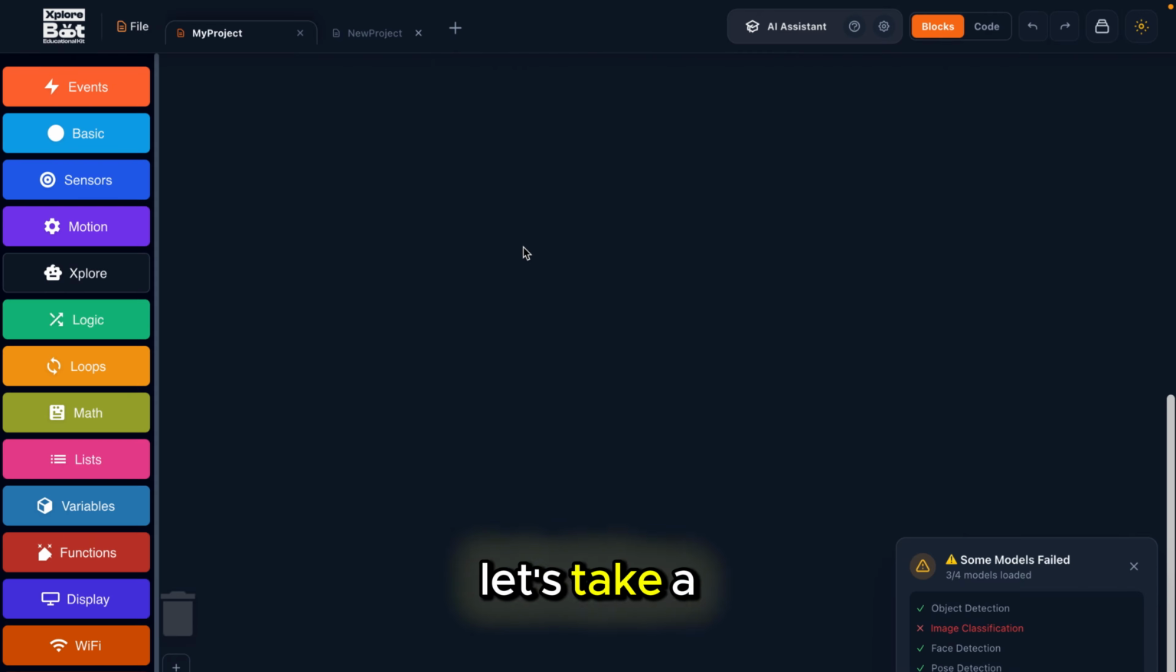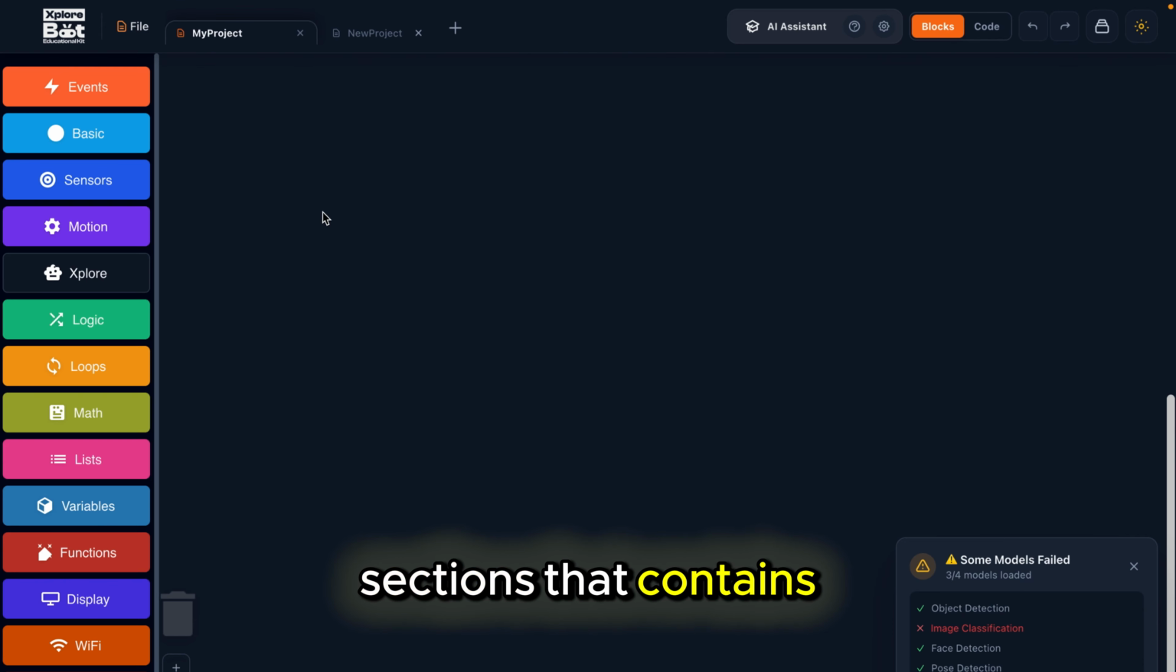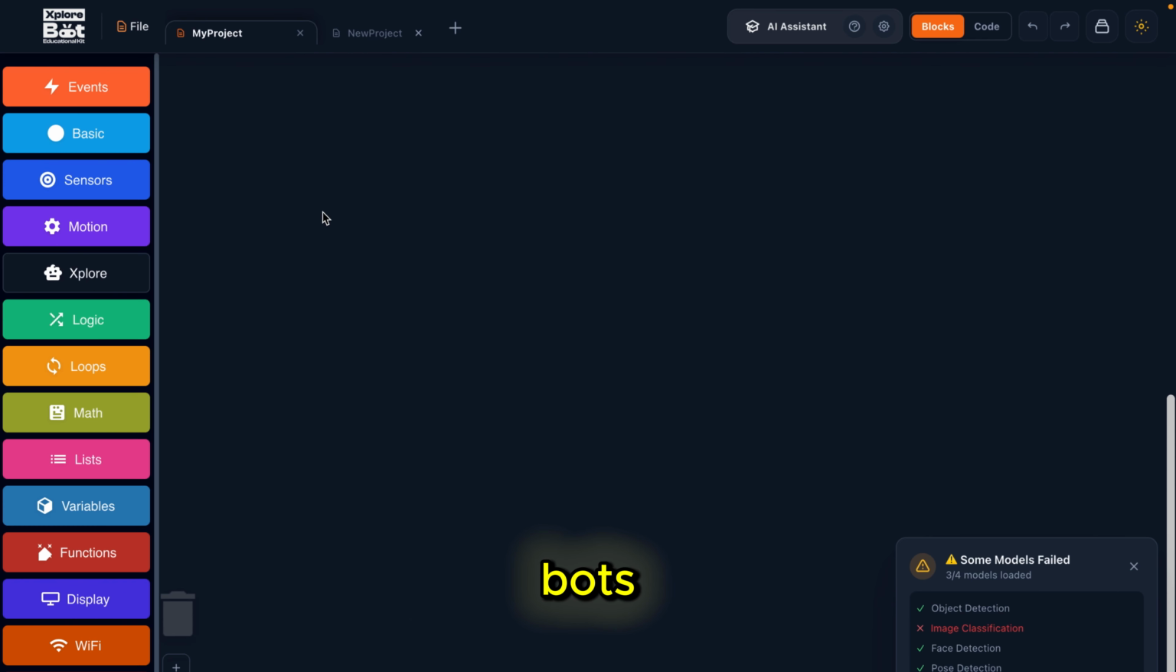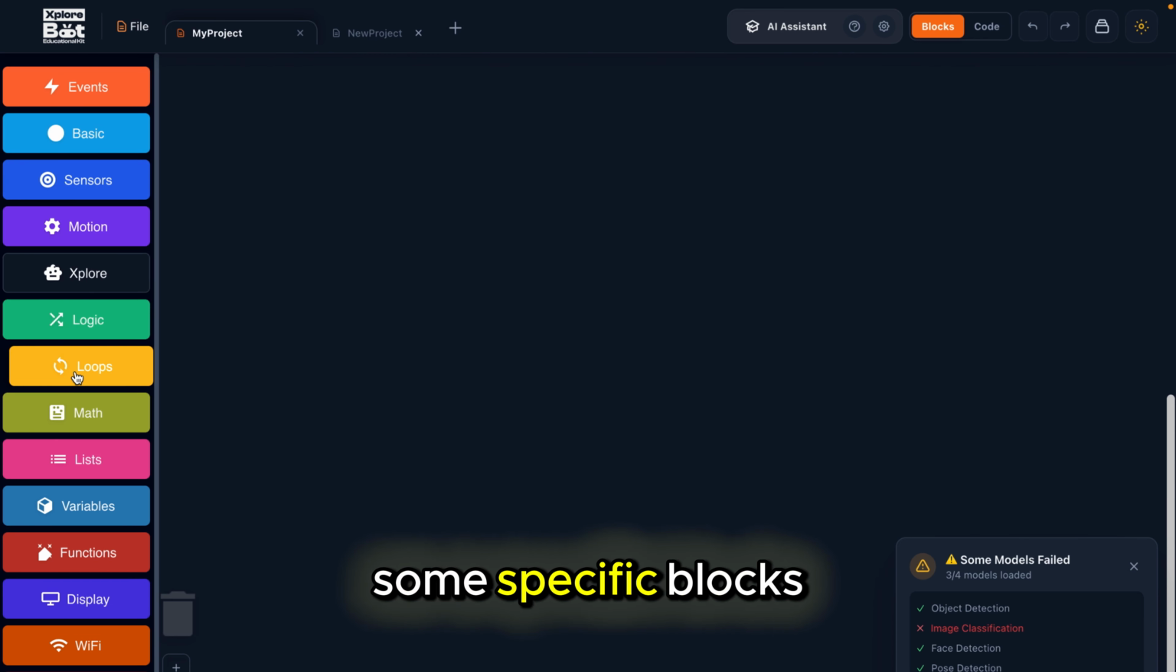Okay, so now let's take a look at some of the basic features of the Xplore IDE. If you open the Xplore IDE, the very first thing you would see are these colorful structures here, which we call the coding palettes. So the palettes are basically sections that contain some coding blocks that allow you to send a specific instruction to the Xplore Bot.